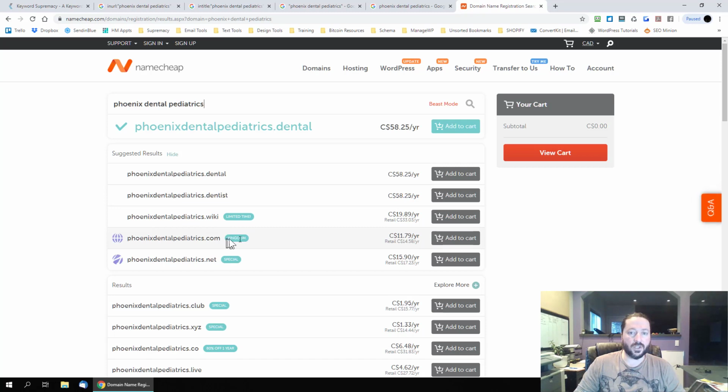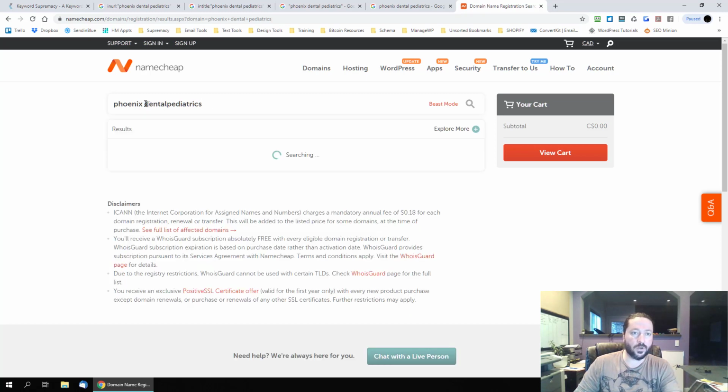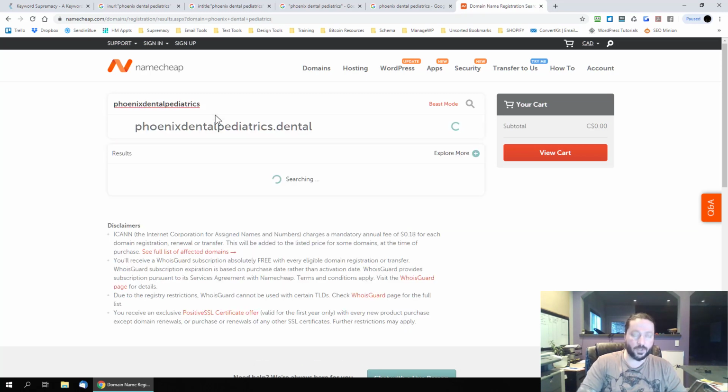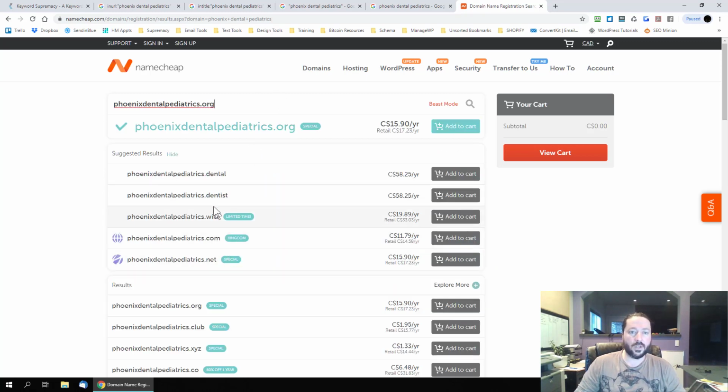So here we can see the .com is available, which is always great. The .net is available, which is great. And we'll even check the .org. Remember, I said if any one of them is available, but the more that are available, the better. So if I look at the .org, the .org is also available. So Phoenix Dental Pediatrics, all 3 extensions .com, .net, .org are available, which is another great signal that this could possibly be a fantastic rank and rent niche.